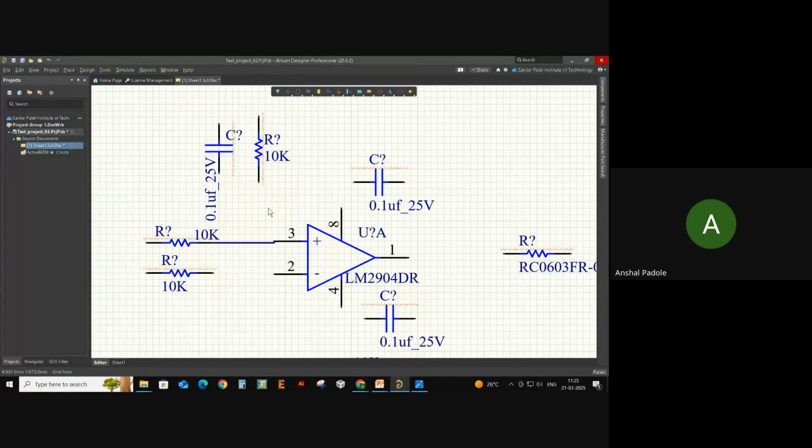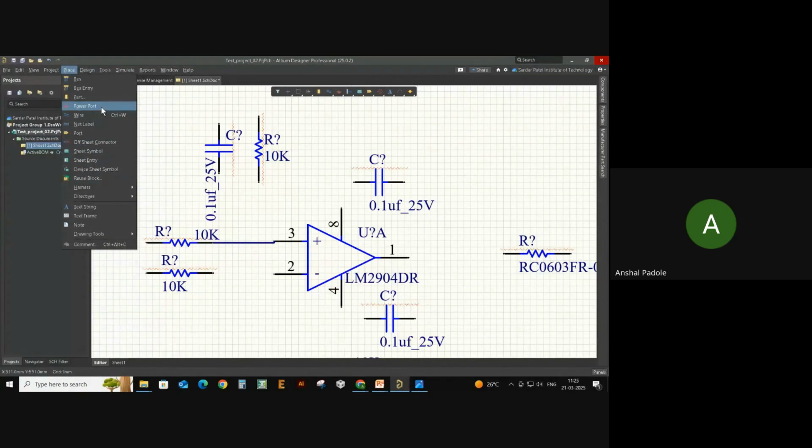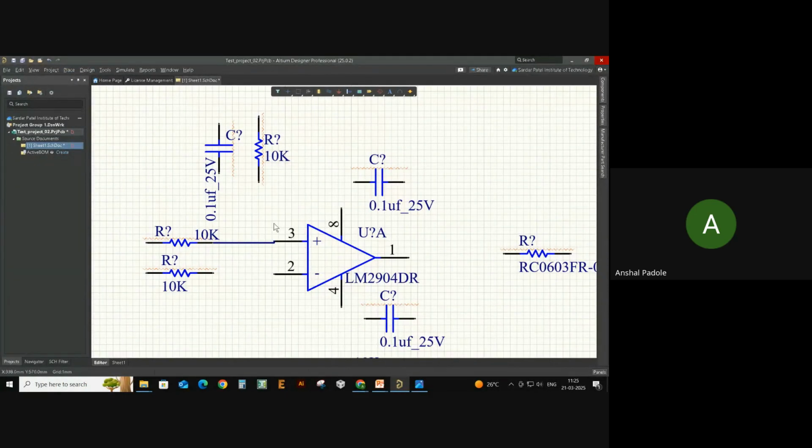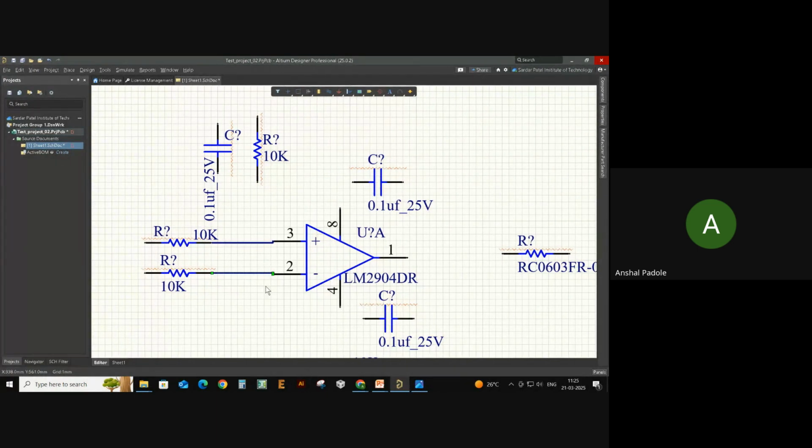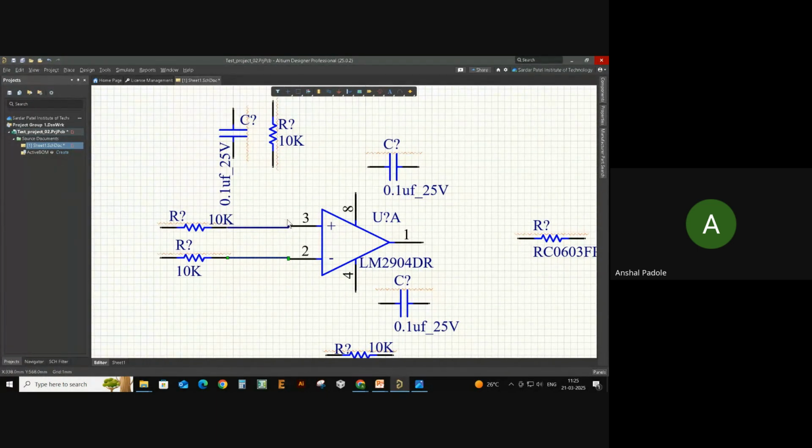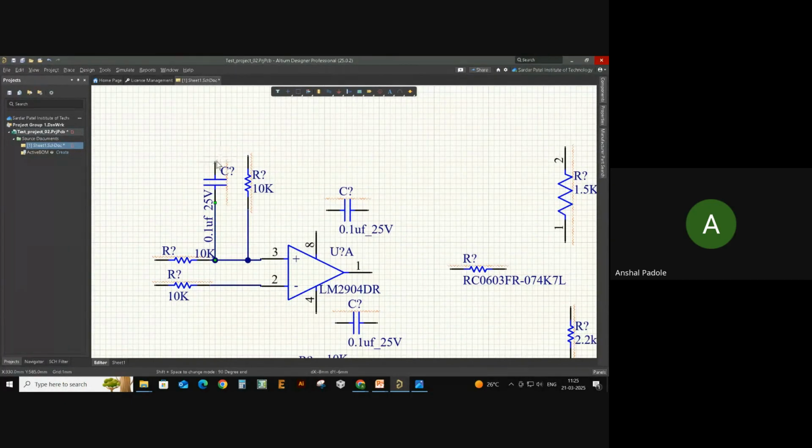But every time to make connections, you would have to go to the place and go to the wire. Instead of that, there is a shortcut for the wire, which is Control and W. Whenever I press Control and W, it goes to the wire, and we can just click with the mouse where we want to direct the wires. Right now, if I press Control plus W again, you can directly connect the wire. By this, you can connect all your required components with each other.